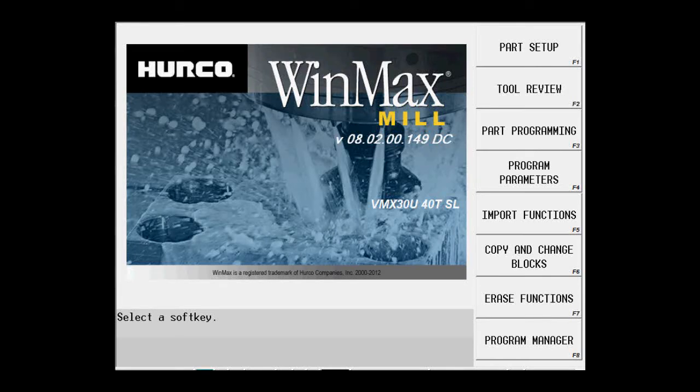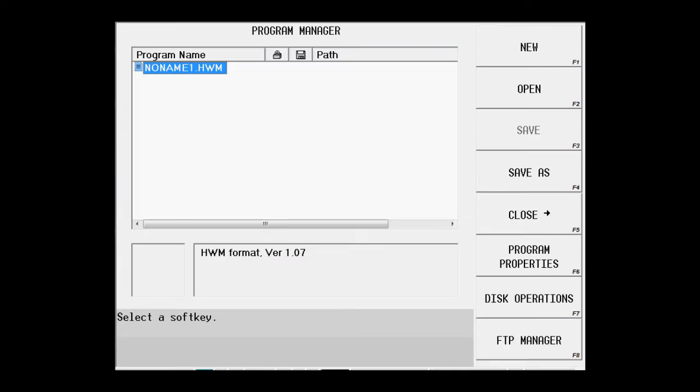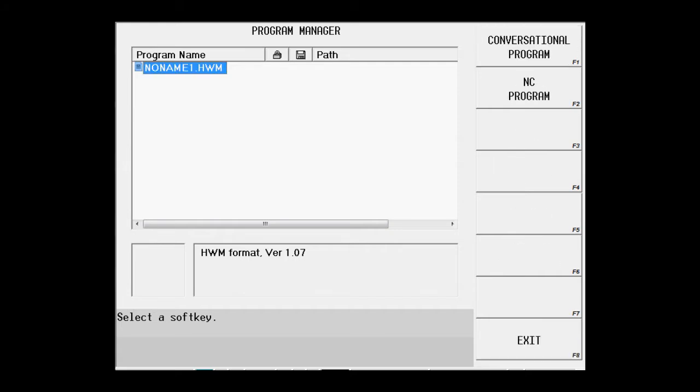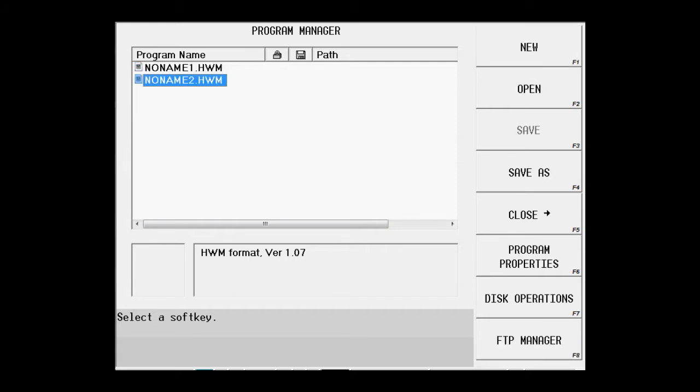Let's program the Intro-16 print from your packet. This is milling lines and arcs. And we need to begin by starting a brand new program. So from the input screen, we're going to go to the Program Manager, New, Conversational Program.